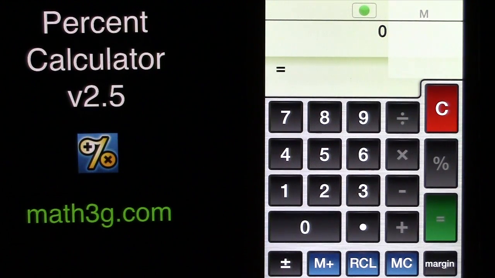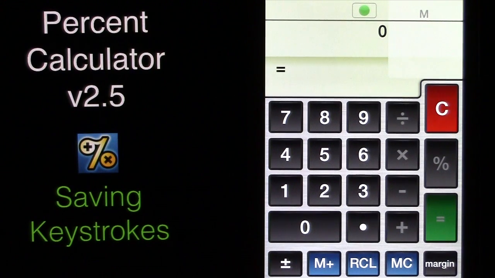Hi, I'm Nolan Piper with an update on the percent calculator. Version 2.5 is now available. There's a new key which I want to introduce now.